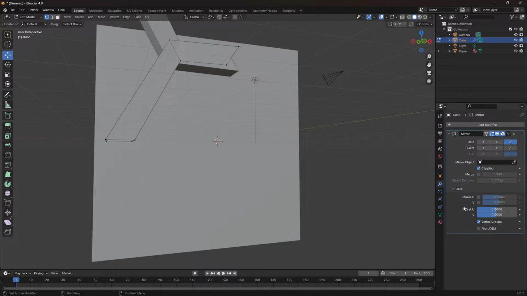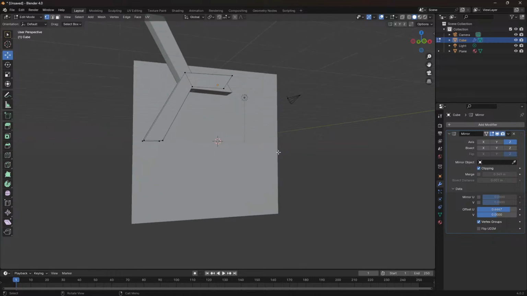There they go. Got the mirroring, but it's mirroring at the wrong point. It should be connecting from the bottom, not the top. Drop this down to 0. Easy way to do that is click and go 0. Boom, 0.